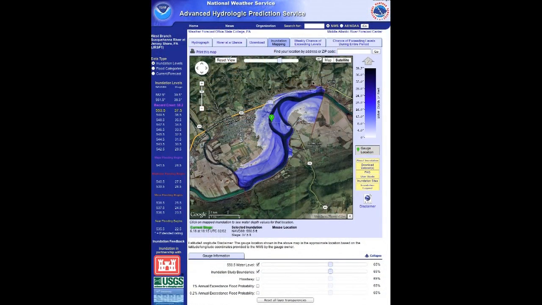The new inundation mapping interface consists of 4 main areas: the blue left-hand data selection area, the mapping area, current map information and legend area, and gauge information area.